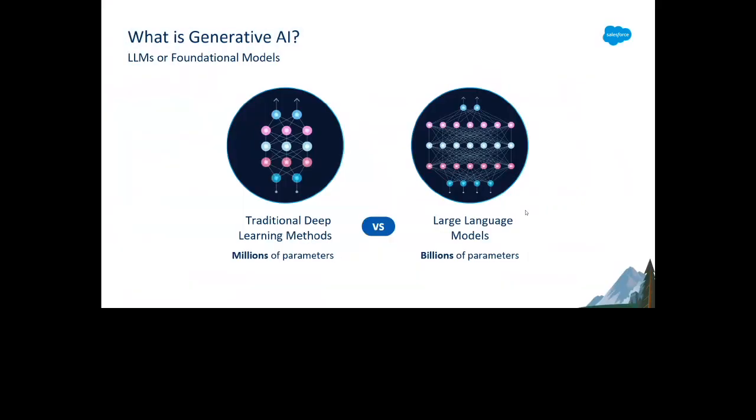So let's compare the large language models versus the functional models. Deep learning is using the traditional deep learning methods or traditional functional models that have millions of parameters. Versus generative AI, which has large language models with billions of parameters.